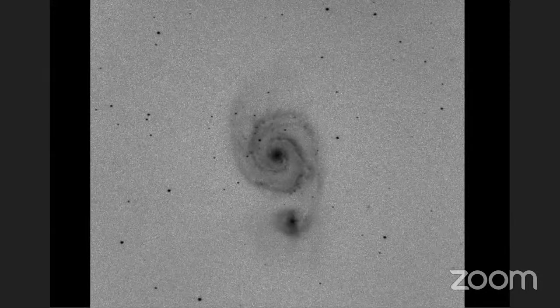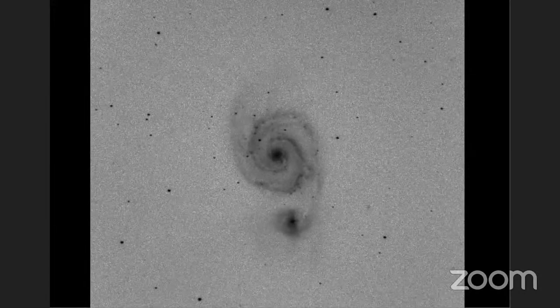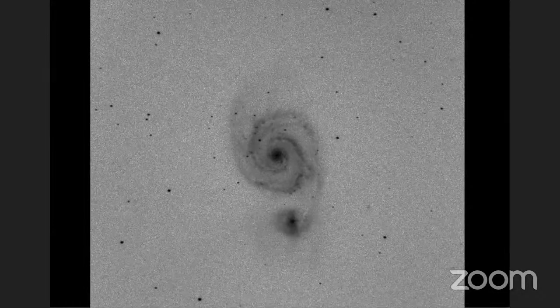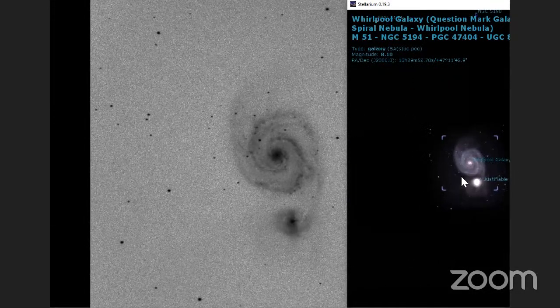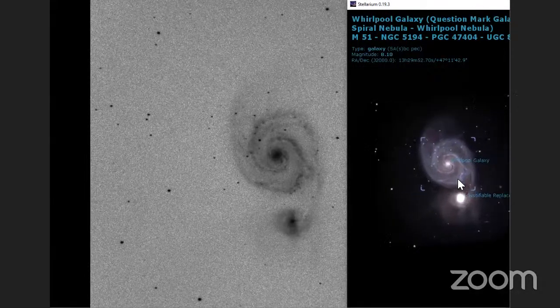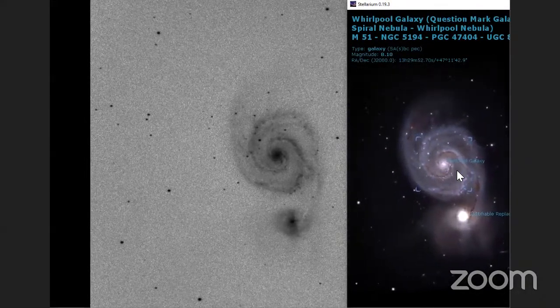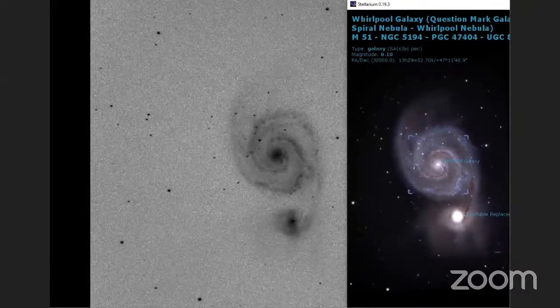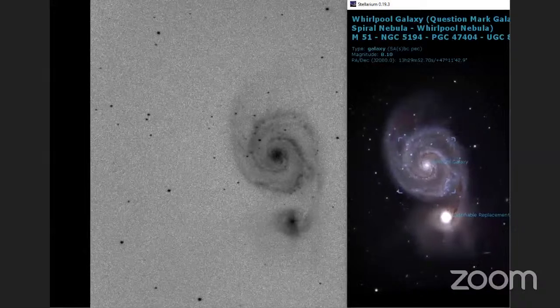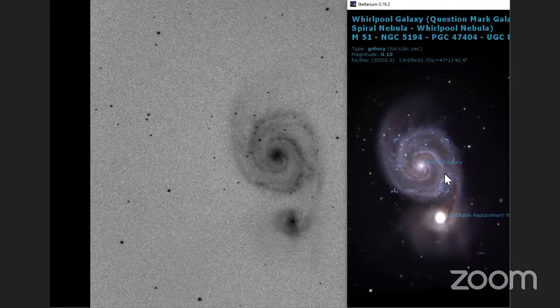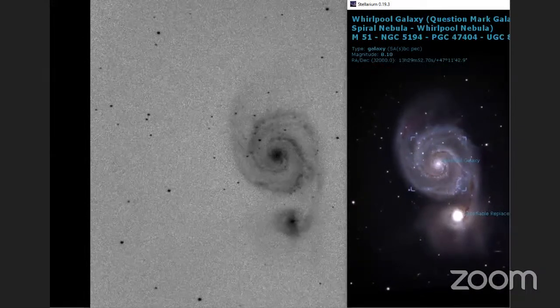I'm going to show you the image from the simulation, Stellarium, which could probably help you understand the structure better. I'm going to place it side by side so that you can look at it. So see here. I hope you're able to see the shape, and this is exactly the same image, the Whirlpool Galaxy.